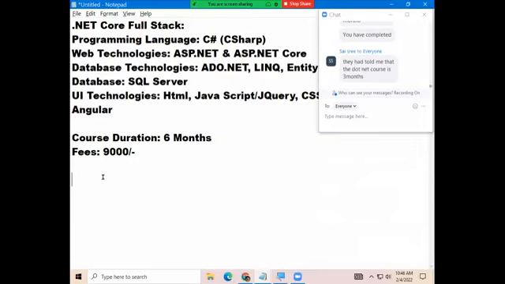Every day we'll be conducting 2 sessions, one in the morning and one in the evening. Is my point clear? That means within 2 months, you will be completing 2 topics. Every 2 months you complete 2, so by the end of the 6 months, you'll be completing all 6.